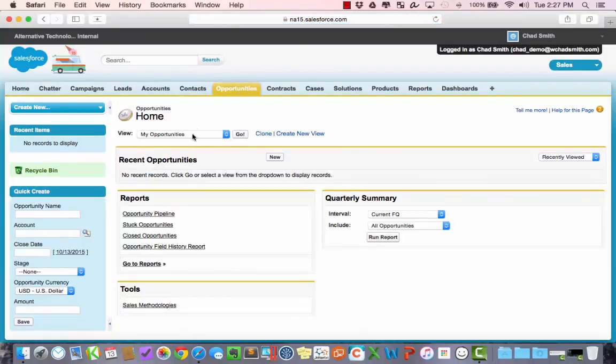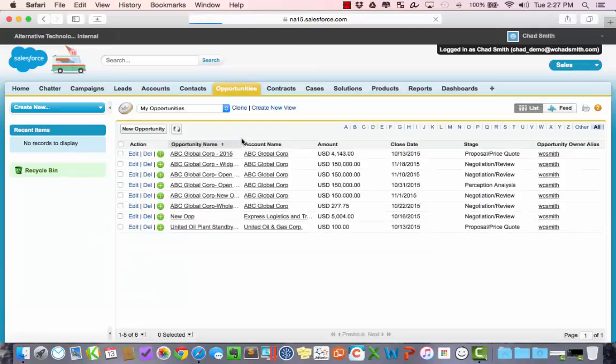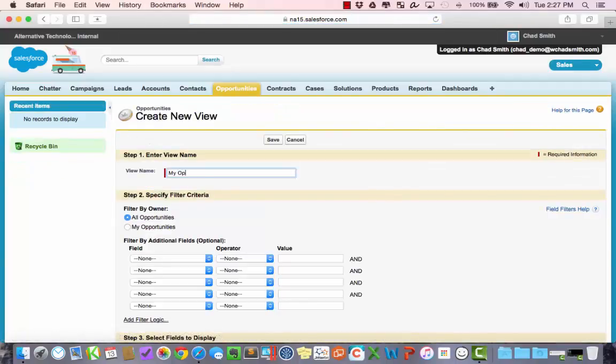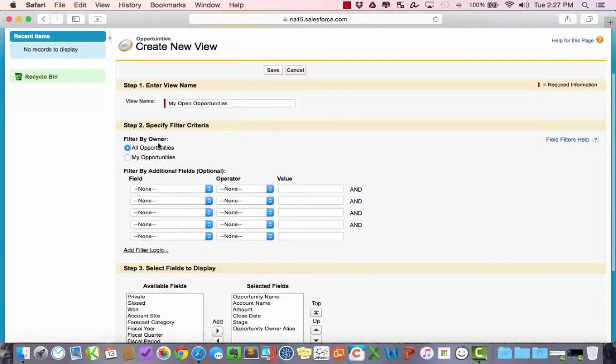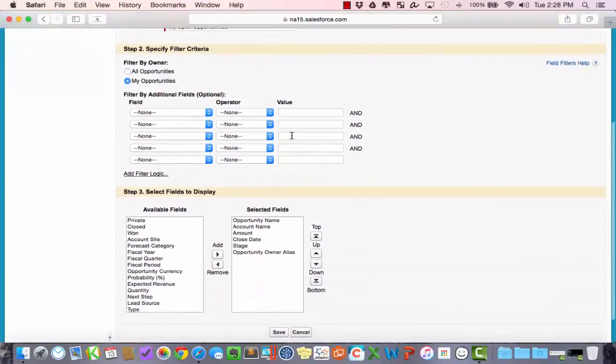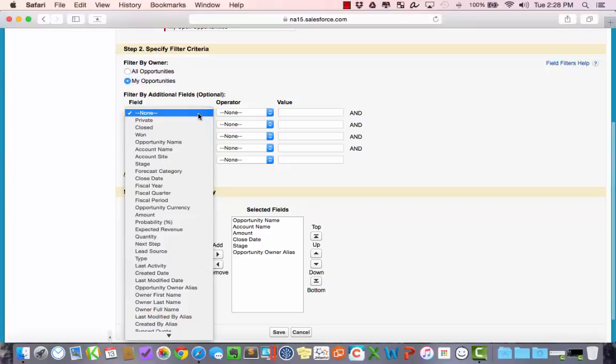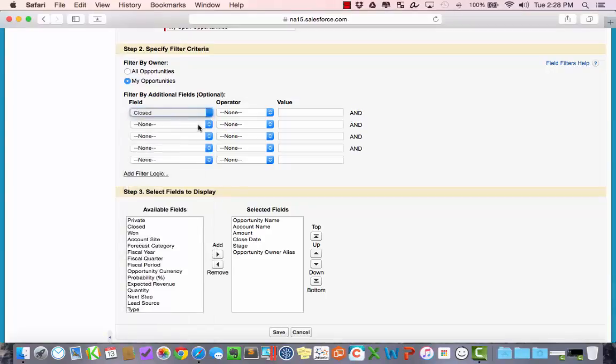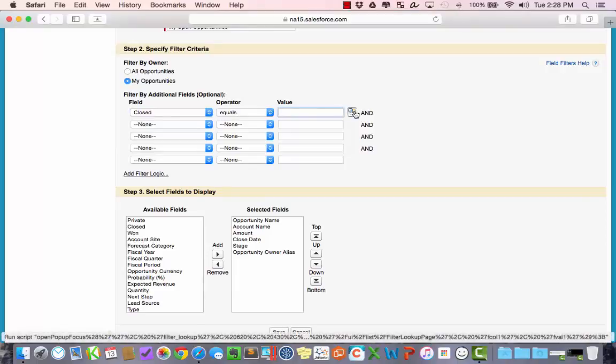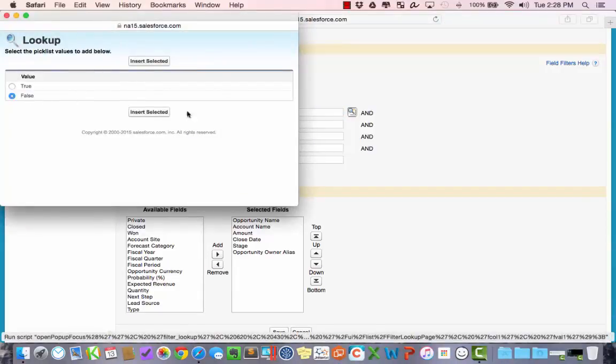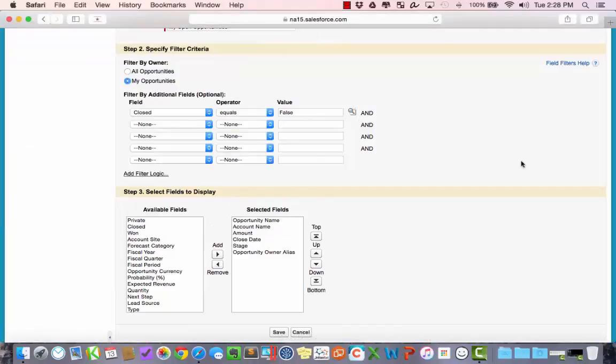And I have a handy my opportunities here. Go ahead and hit go, and so we can see all of my opportunities. So for the first one, let's just say I want to see a list of all of my open opportunities. So let's go ahead and create that. So I'll do create new view, and I'll say my open opportunities. And we'll filter it by owner again because I just care about mine. And then on the filter field here, I can use the closed being equal to false now, which means that it's going to show me all of my opens, or where closed is false.